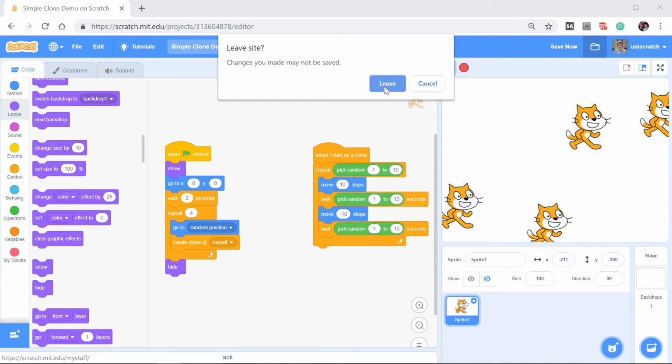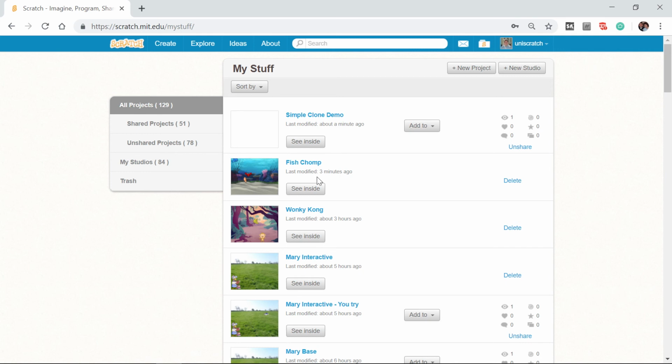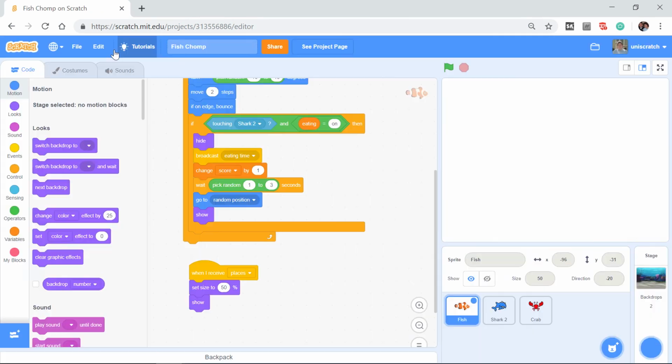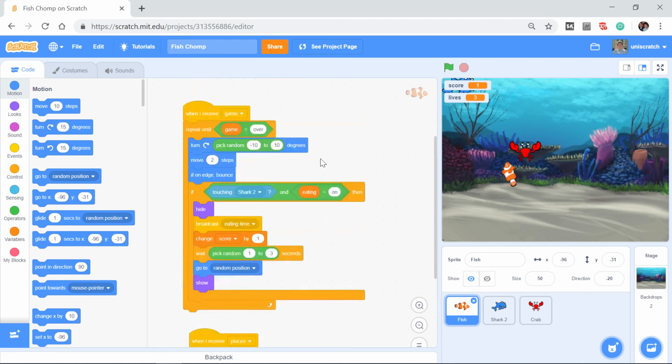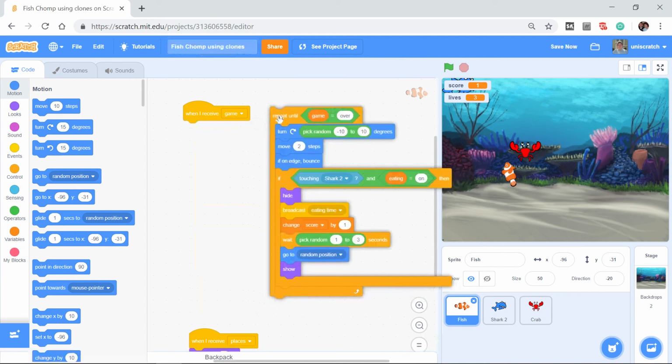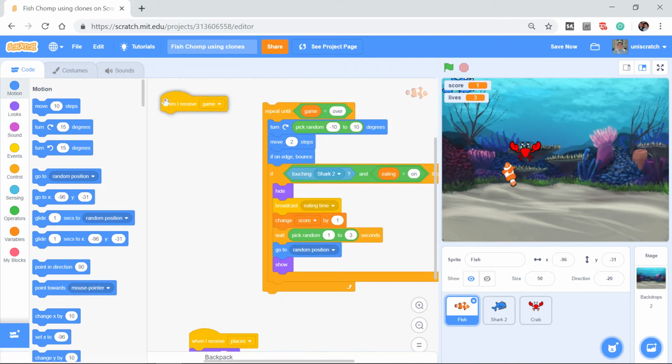Well, now let's look at how we can apply that back in the fish chomp game when we want to add some clones. So let's make a quick copy of this game and add in some clones. So here's my original game again. I want to save a copy using clones. Here's what I'm going to do. I'm going to take the main gut of my game and say, rather than when I receive game, start moving, I want this to be what the clone does. Each clone is going to randomly move around on the screen looking for the shark and getting eaten.